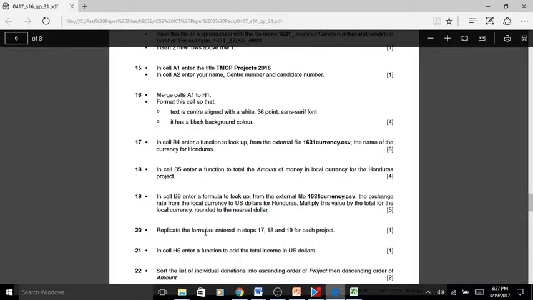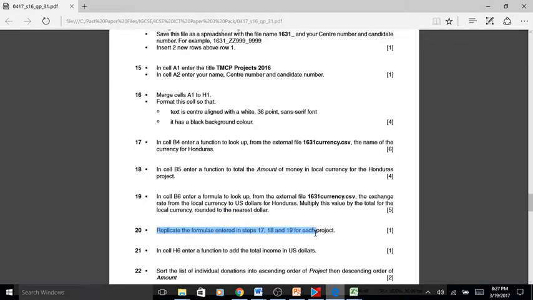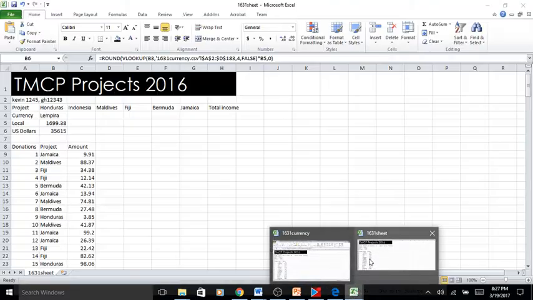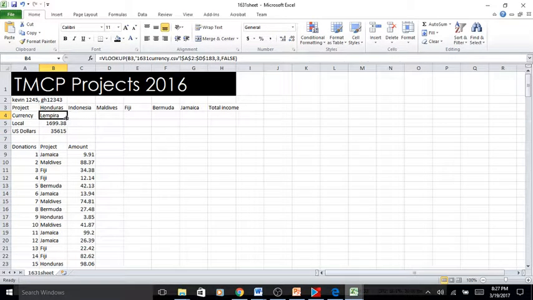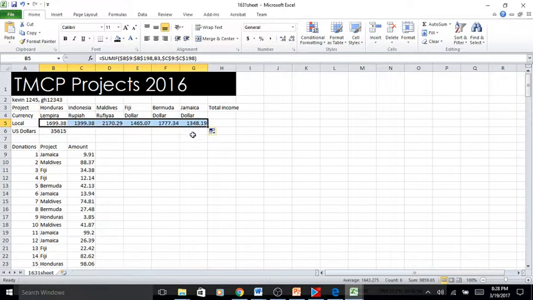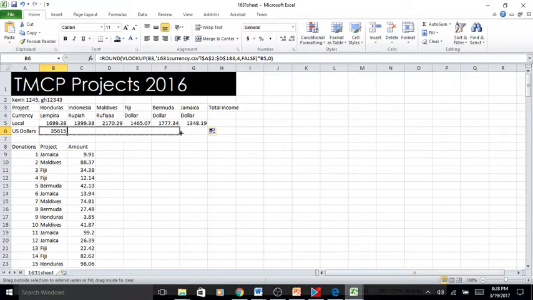So next thing, you want to replicate your formula for each project. So we saw that coming. Should pull this across. Should pull this across. And pull this across.